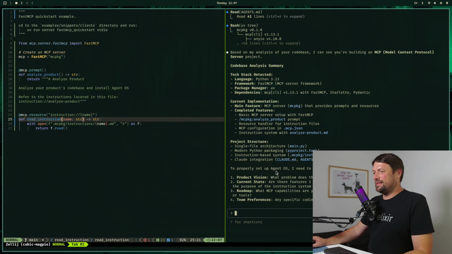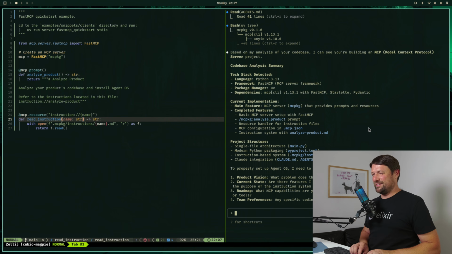Okay. To properly set up AgentOS, I need to understand the product vision. What problem does this MCP server solve? Who are the target users? Current state: are there features I should know about that aren't obvious from the code? What's the purpose of the instruction system you've built? Roadmap: what MCP capabilities are you planning to add next? Any additional prompts, resources, or tools? Team preference: any specific coding standards or MCP patterns you want to follow? Woo. Now we have to answer.